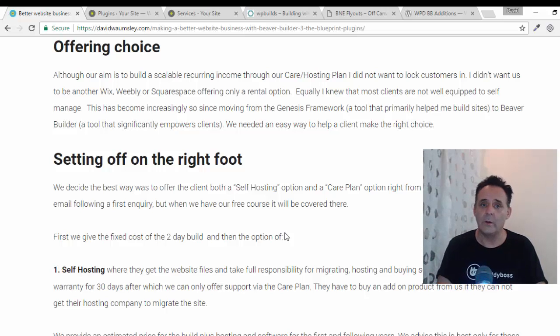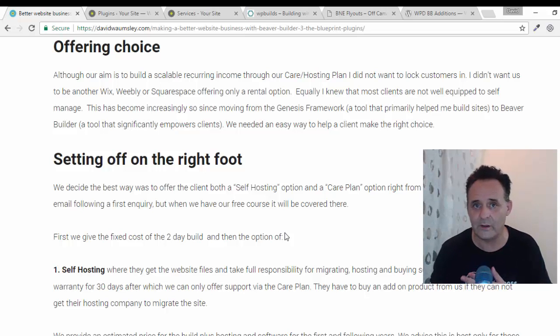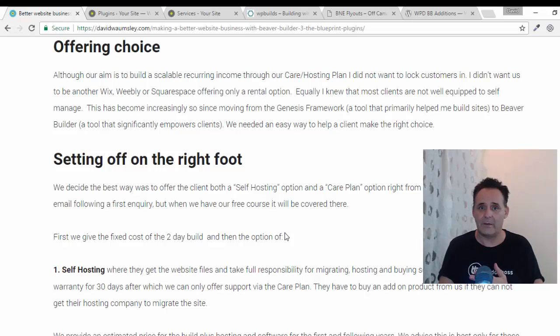And you've then got the option of being able to go and self-host or self-manage. And we recommend this only for people who've got WordPress experience or have got developer help out there to help them should there be any update issues. Or you can go on a care plan. We don't need to worry about that.